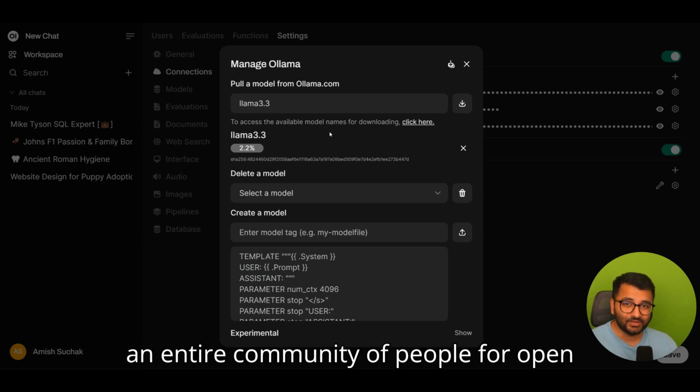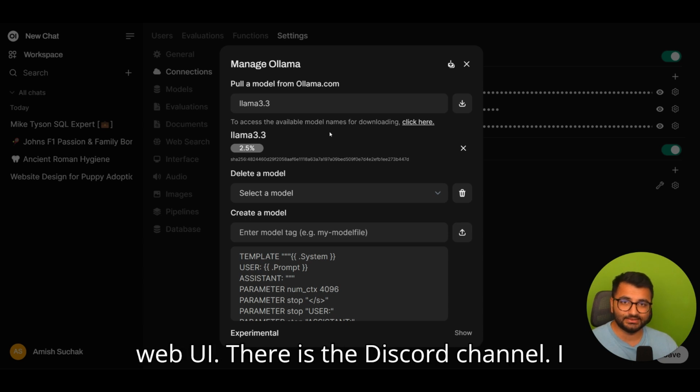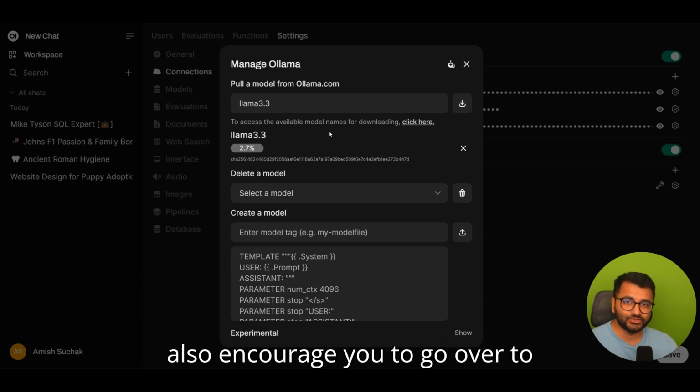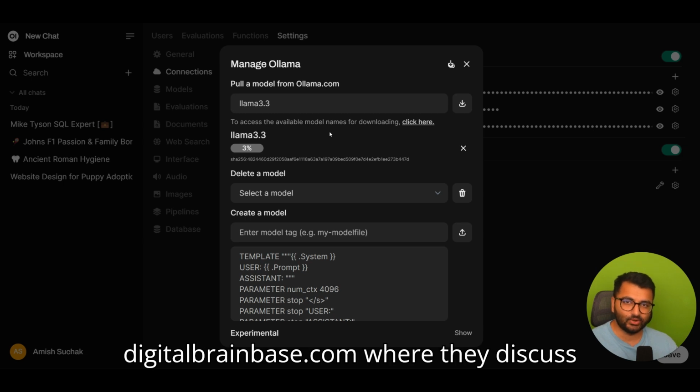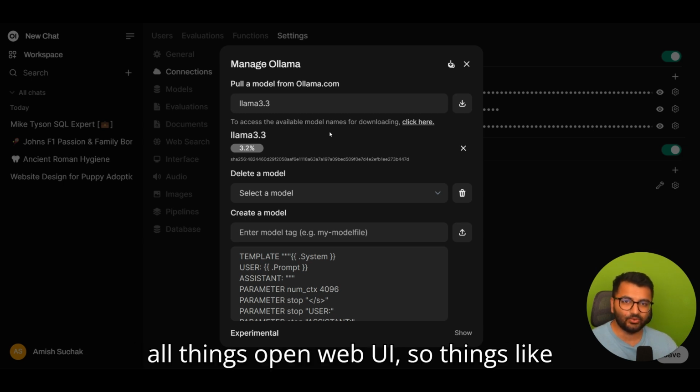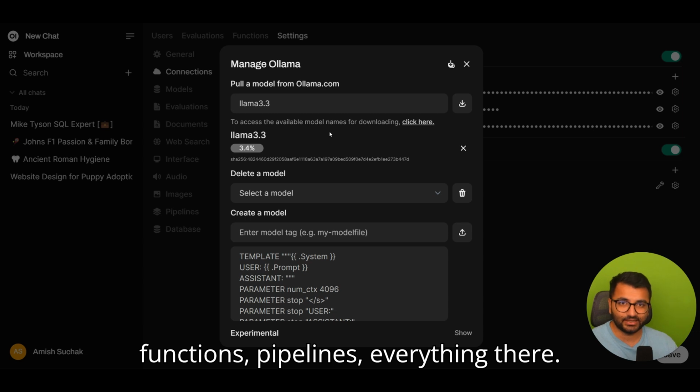There is an entire community of people for Open Web UI. There is the Discord channel. I also encourage you to go over to digitalbrainbase.com where they discuss all things Open Web UI. So things like functions, pipelines, everything there.